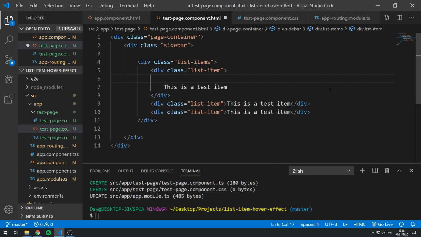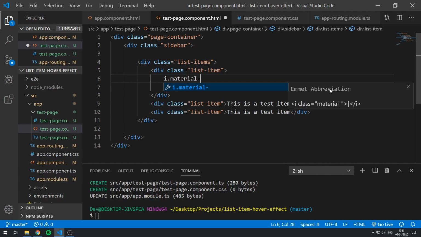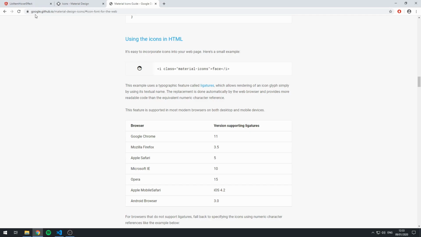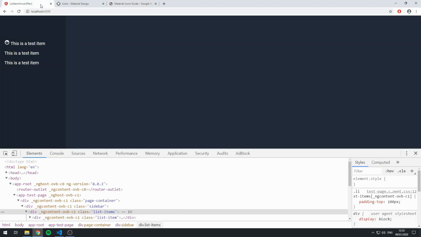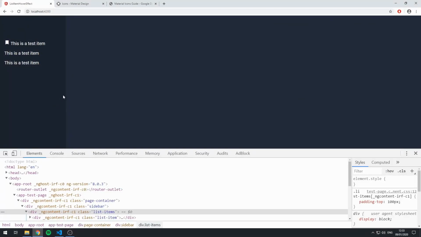So let's create an I tag, which has the class of material dash icons, and let's put face in here. Let's save that now, go back to our browser, and go back to the application here, and here we can see we have this icon. Great. Let's go back to the code and change this to bookmark. Okay, and let's go back to the application, and now we have this bookmark icon.